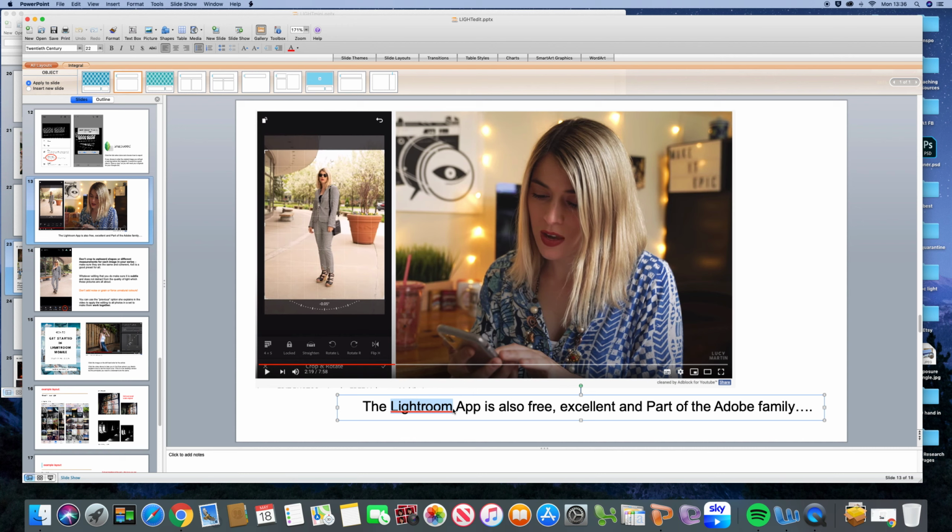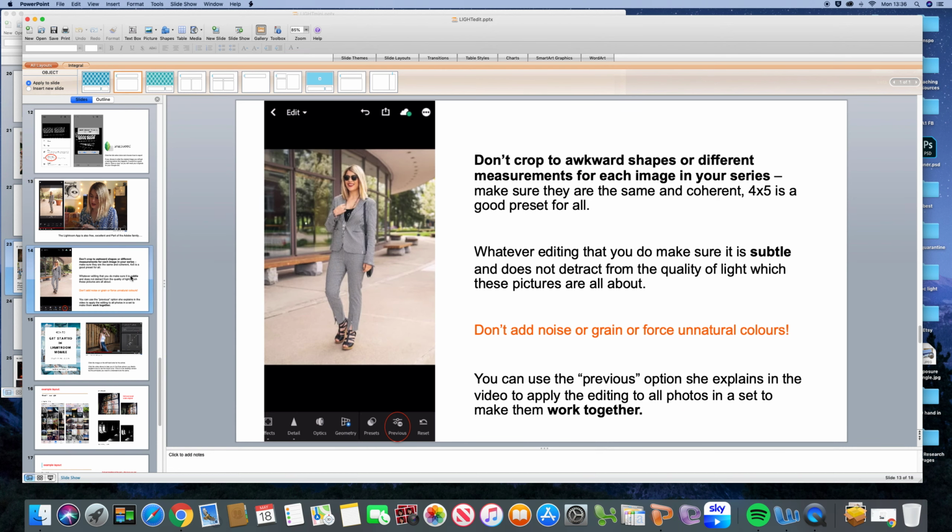Now Lightroom's really good because it's part of the Adobe family. There's actually a Lightroom desktop app that you can use as well. It's just as good as Photoshop, and a lot of photographers actually use that over Photoshop at the moment. So Lightroom's a really good one to explore.